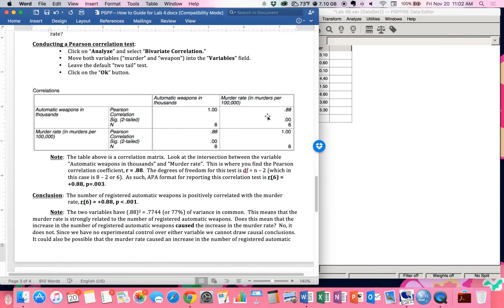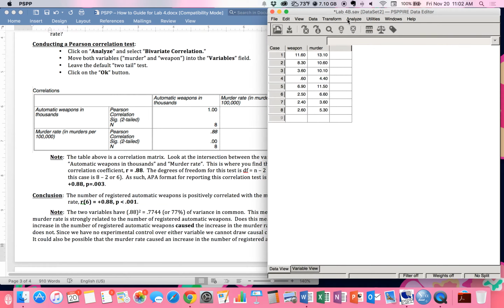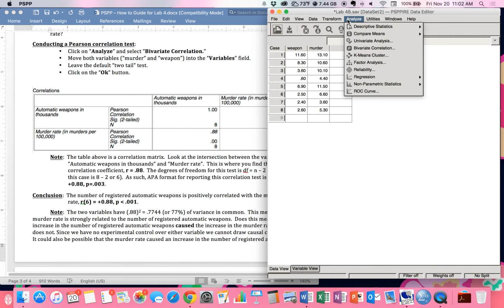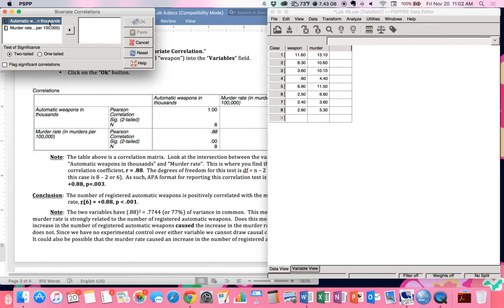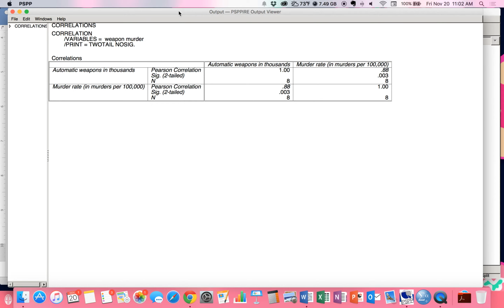So we're going to go into PSPP in our data. We are going to go to Analyze, and actually, correlation has its very own menu, bivariate correlation. We click on this. We only have 2 variables, so I can highlight both and click them over, and we're 2-tailed, and we'll click the box for flag significant correlations. So all I had to do was move my variables from this box to this box, and then click OK. And here is my output.